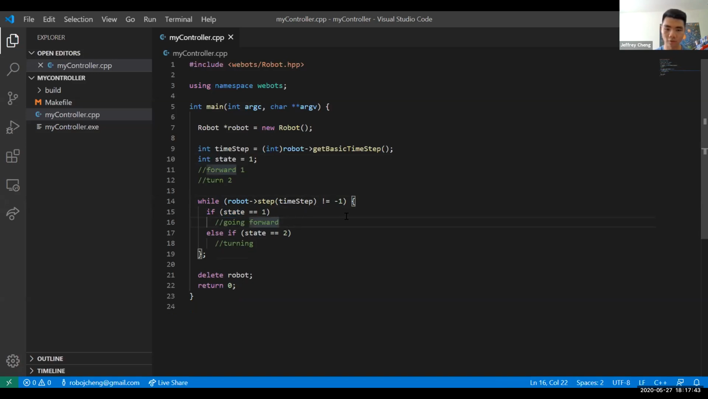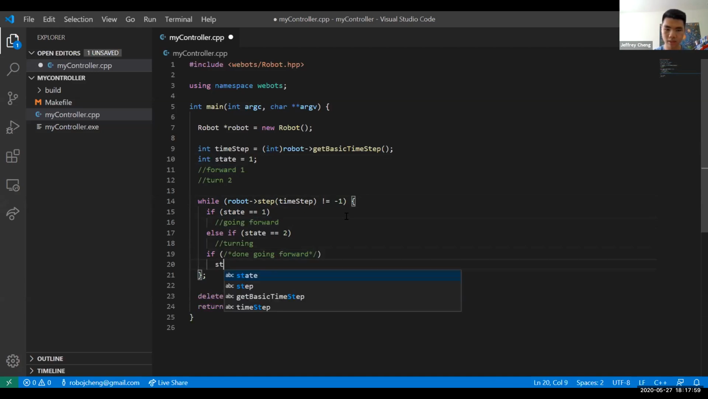Then after it's done going forward, I can say set my state to 2. That way now, when it comes back up the loop, state will now be 2. So it would actually hop into state equals 2, and it will begin turning, and it will continually loop and keep hopping into your turning code. So that way, you never block this loop from iterating.